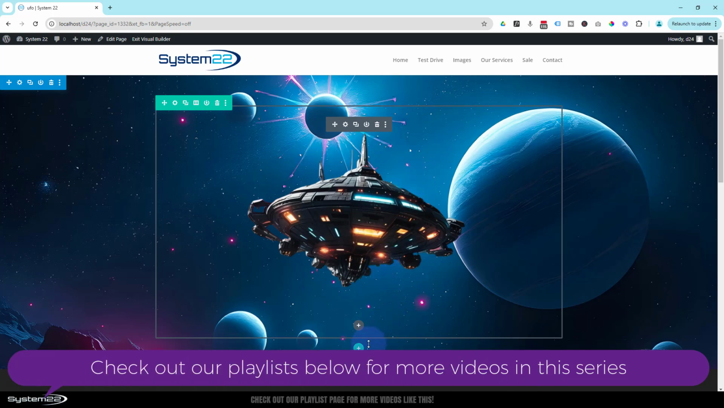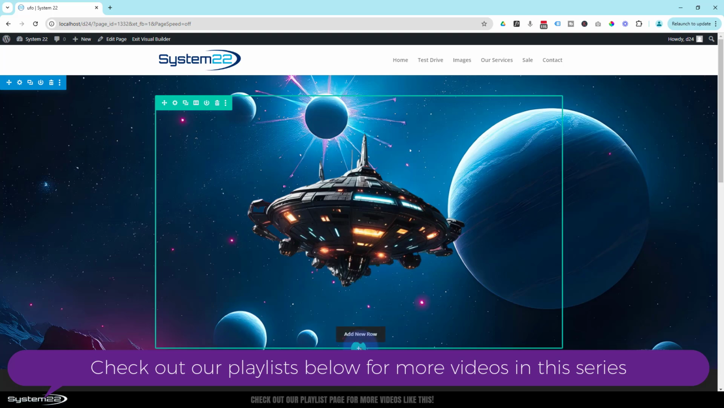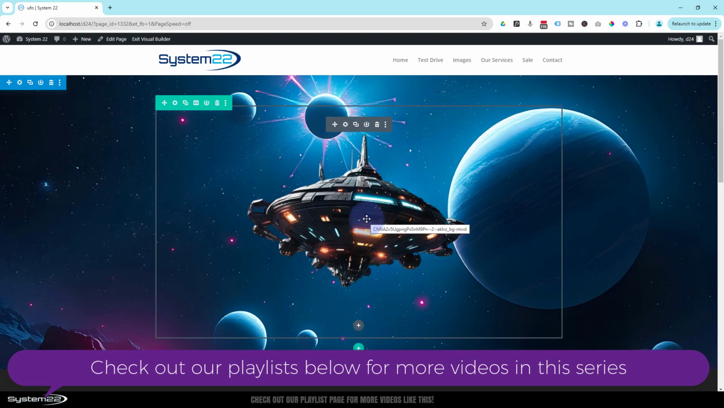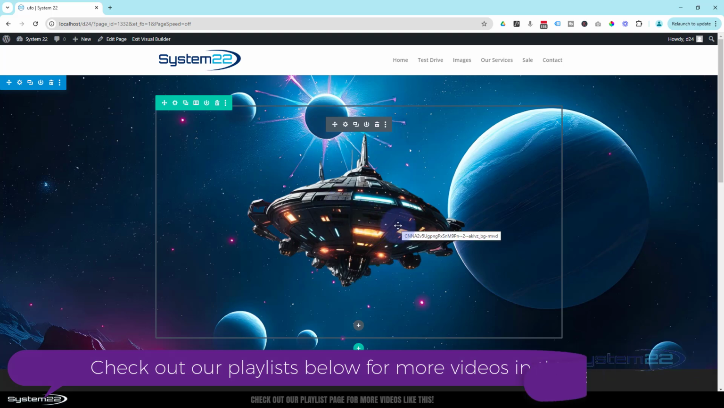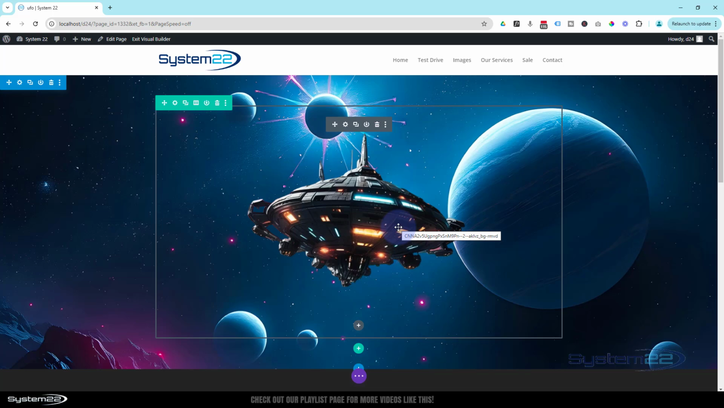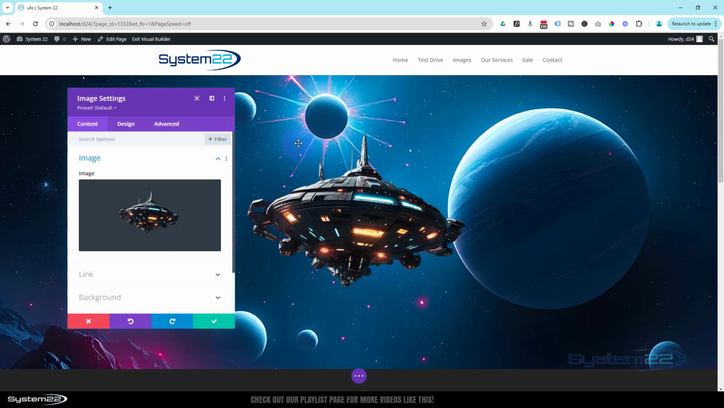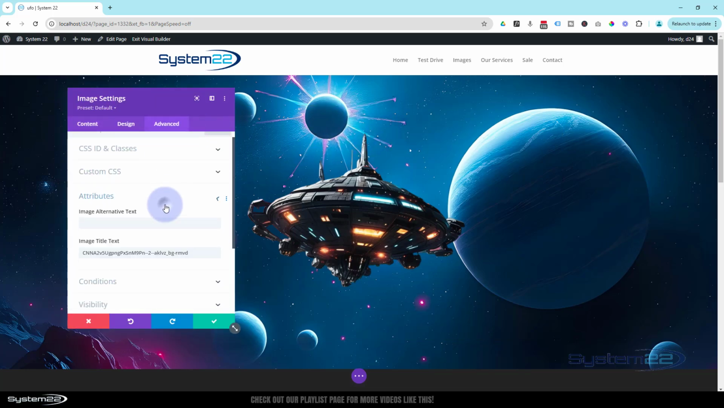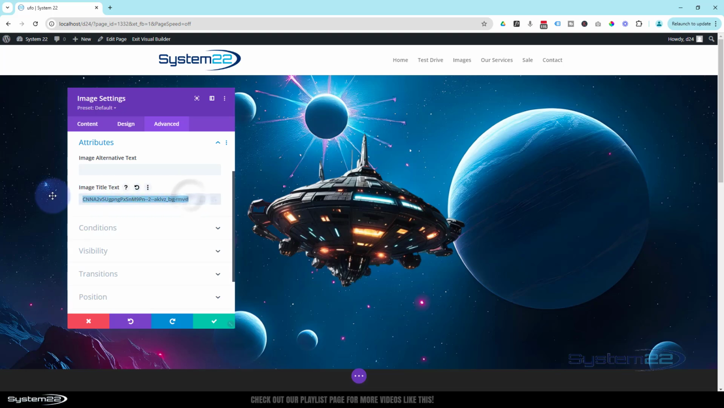So let's add a new row. Little green button to add a new row. Actually, before I do that, you may notice when I hover over the image module here, there's this crazy number here. That's just a number that's generated as this is an AI image. Now, I don't want that. So I'm going to go back into this module, over to Advanced and Attributes. There's that crazy auto-generated number. You can change it to whatever you want. I don't want anything to pop up at all, so I'm just going to delete that.